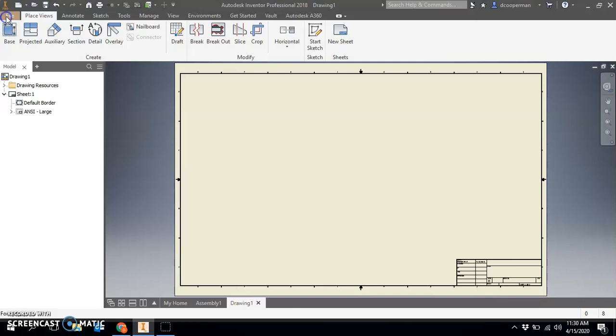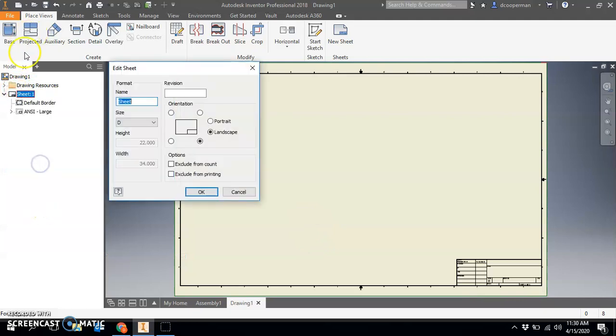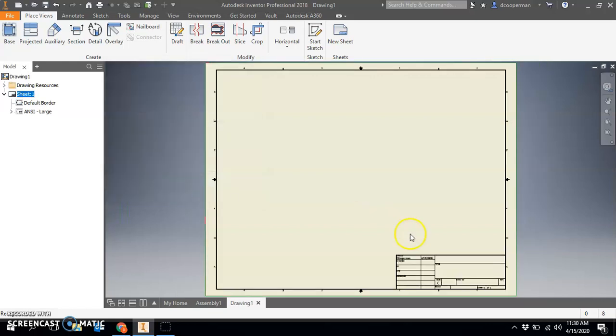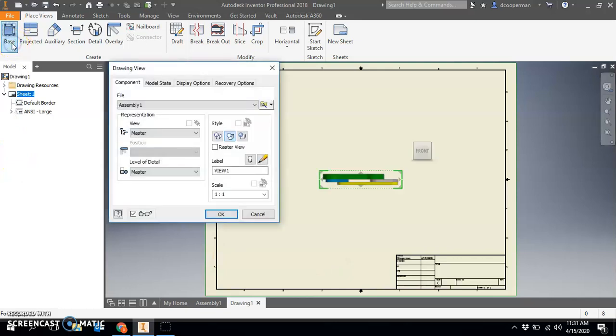So we're going to go to File, right-click Sheet 1 for Edit Sheet. And we're going to make it size C. And we can leave it as ANSI large because it's a larger sheet. The larger title block now is fitting. And we're going to do our base view. But instead of bringing in part files, we are going to bring in the assembly file. So it brings in the assembly already.